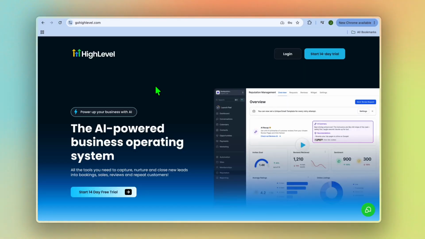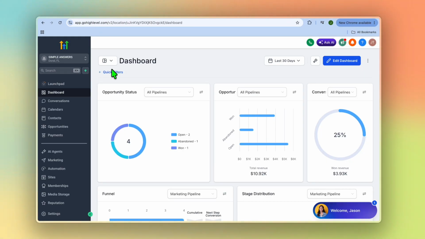Once you have tapped the link in the description, you'll be redirected to GoHighLevel.com. From there, you can tap on Start Free Trial and you'll be able to sign up using your email address. Once you're signed up, you'll be redirected to your dashboard.